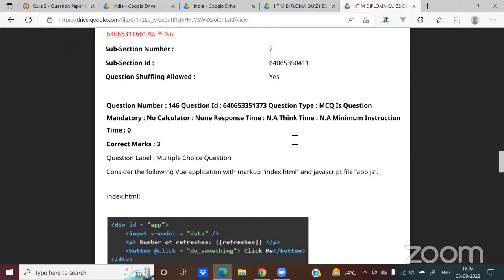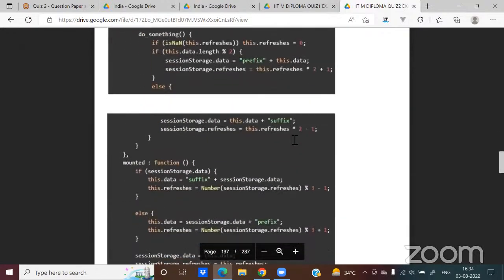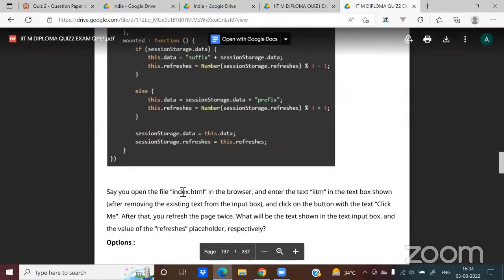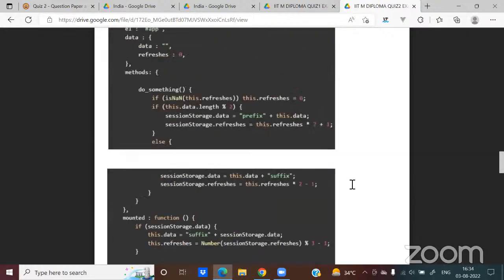146 is this. The following Vue application hosts this. Say you open the file index.html in the browser and enter the text IATM in the text box shown after removing the existing text from the input box, and click on the button with the text "Click me." After that, you refresh the page twice. What will be the text shown in the input text box and the value of refreshes placeholder respectively? So you are entering IATM, you are clicking on this button and you are refreshing twice.